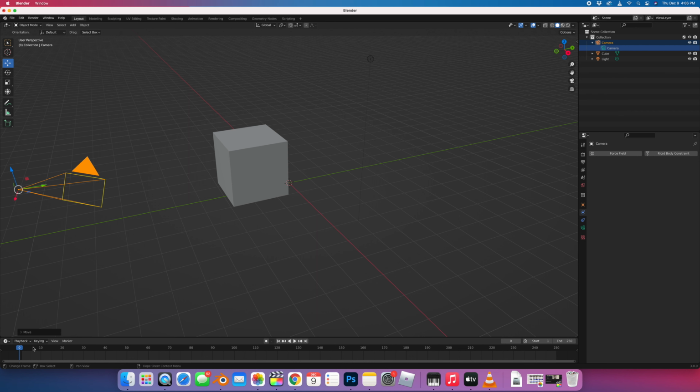So on frame 1, you would set it here. Look for a little key, guys. What's this? Record. Maybe record animation.